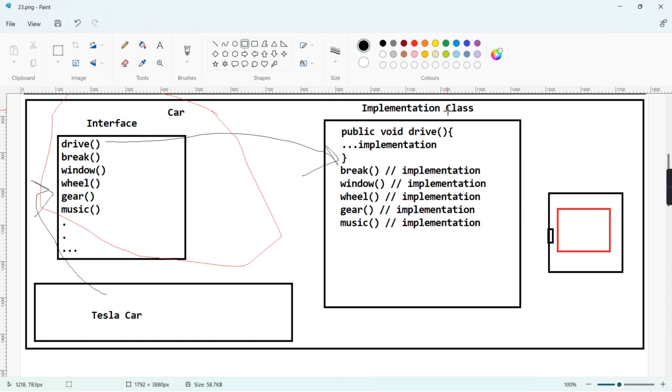Got it? Any doubt on this abstraction concept? Why do we use abstraction in Java? This is the reason why Java is secure, because Java is using this abstraction feature. So we are hiding our main implementation. This is a simple example of abstraction.